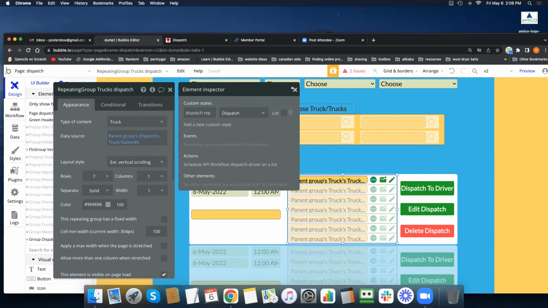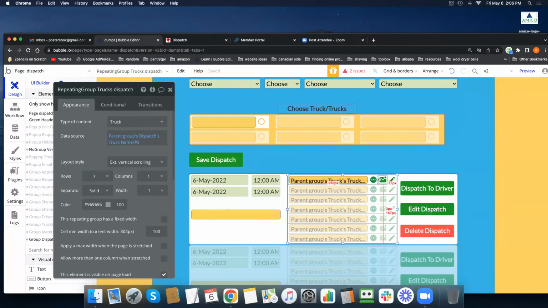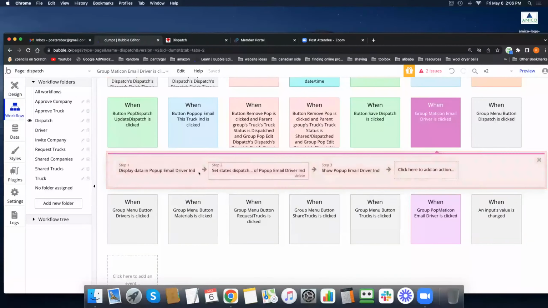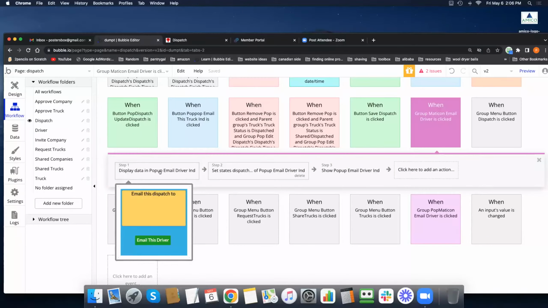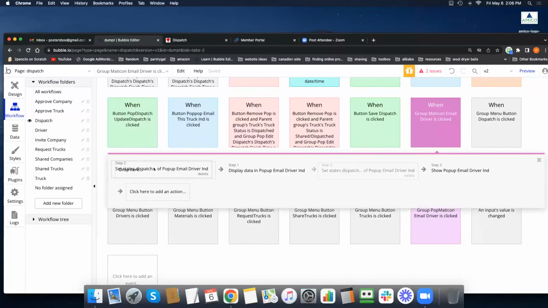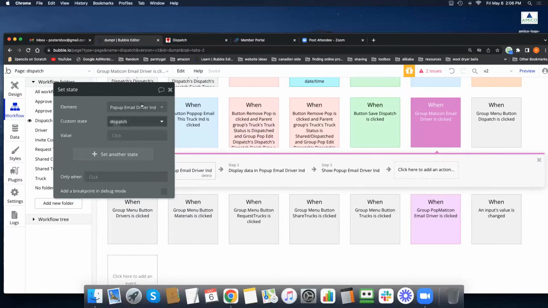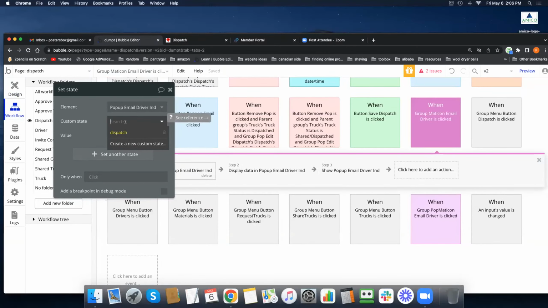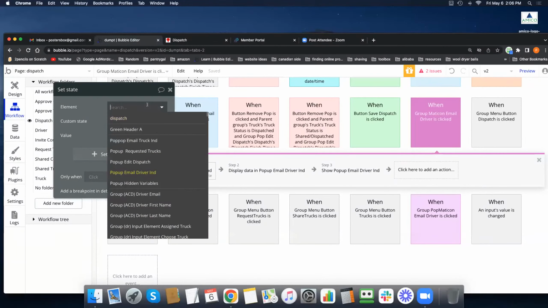So what we are going to do when we click that email button, on the first step, is set state. And we're going to be setting this state. The element is going to be the repeating group. So right above that, there's the element dropdown. You're going to select the repeating group.